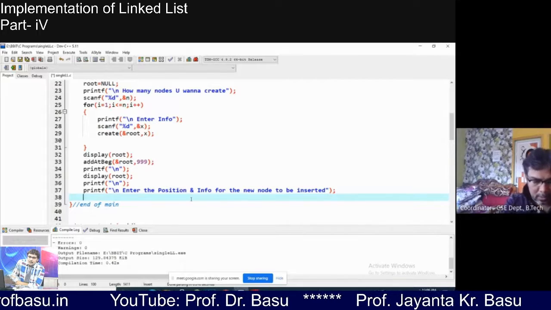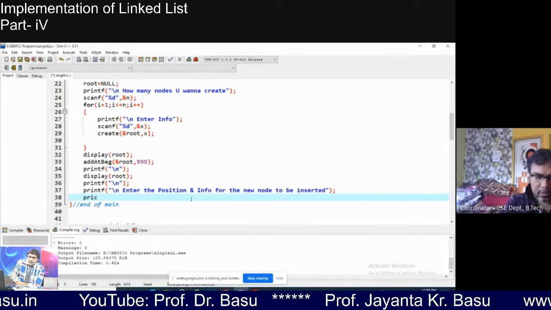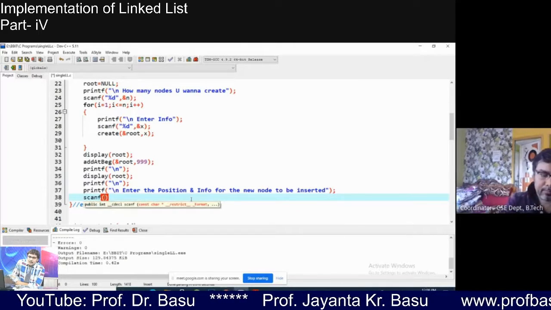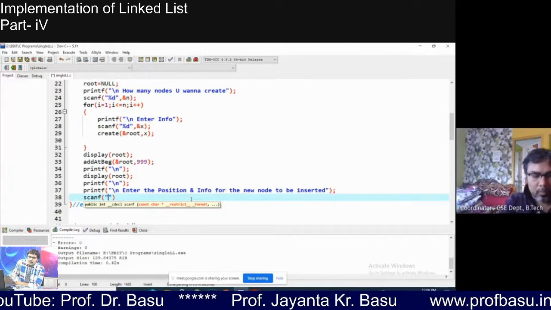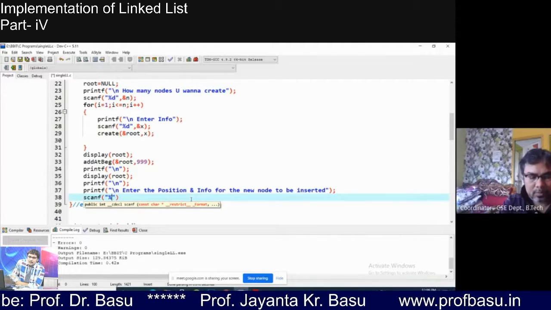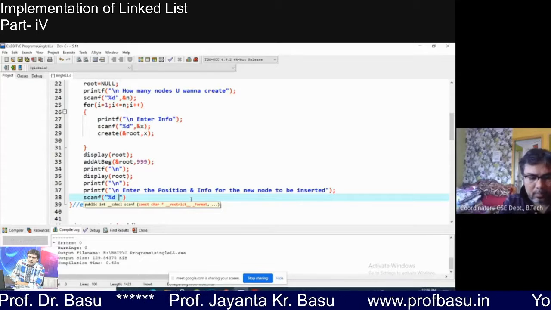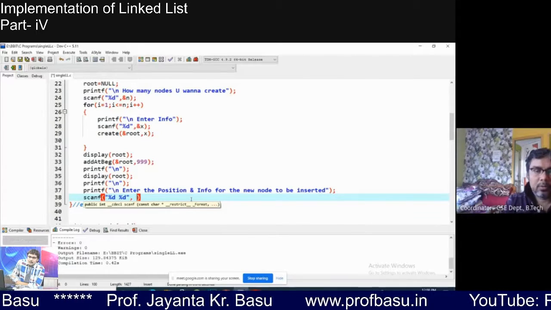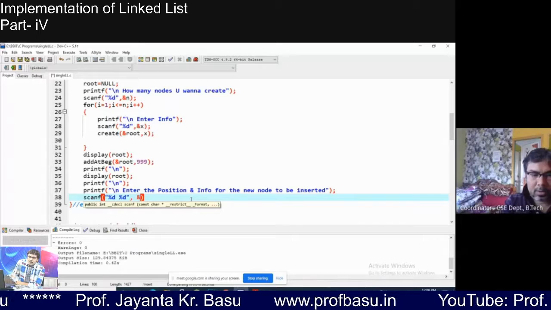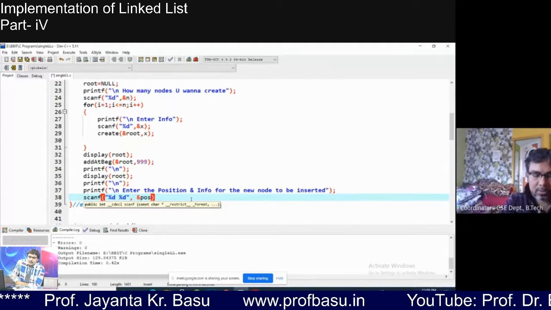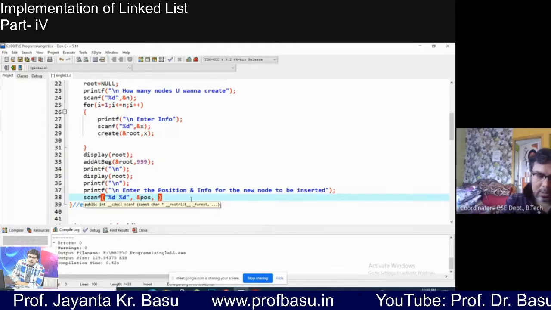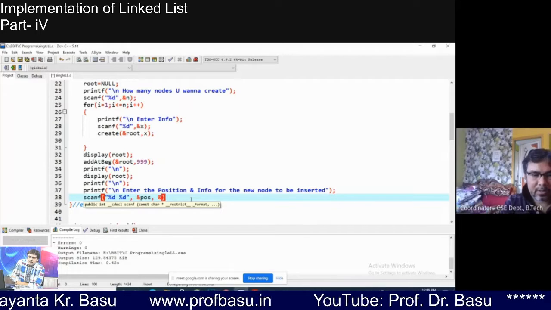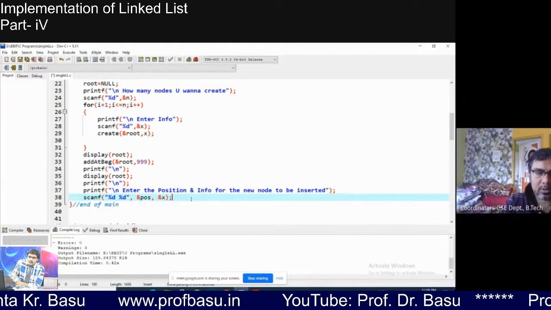I have to take and I will catch this data, scan it using scanf. First, ampersand POS will be assigned for the position, and the second one will be the data. Let's say it is the same variable we will be using. Let's say it's X. Right. Clear?